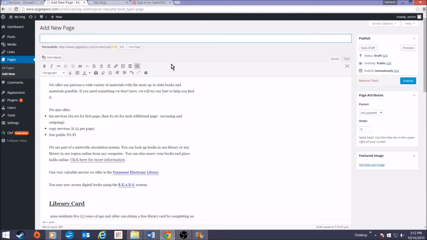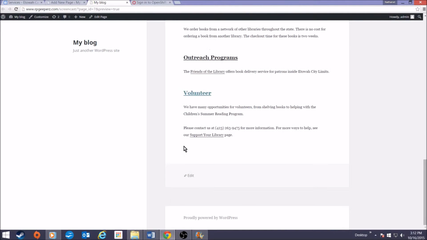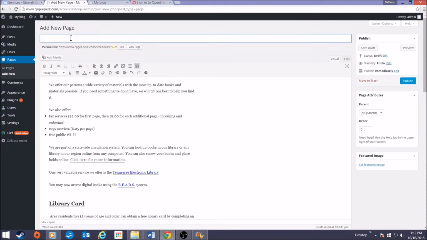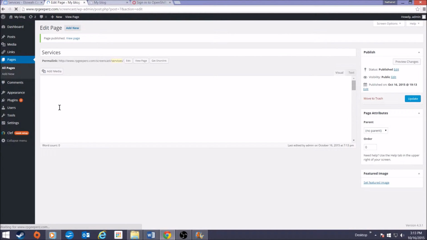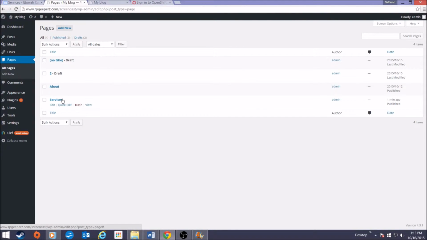Now that the page is ready to go, we can click the View Page button to see what it will look like once it's published to the website. That's looking pretty good. So now we just need to give the page a title. We'll call this one Services, and then we can save it as a draft for later editing, or click Publish to save it and publish it to the website. Once it's published, we can see our list of published pages by clicking Pages in the menu to the left-hand side.